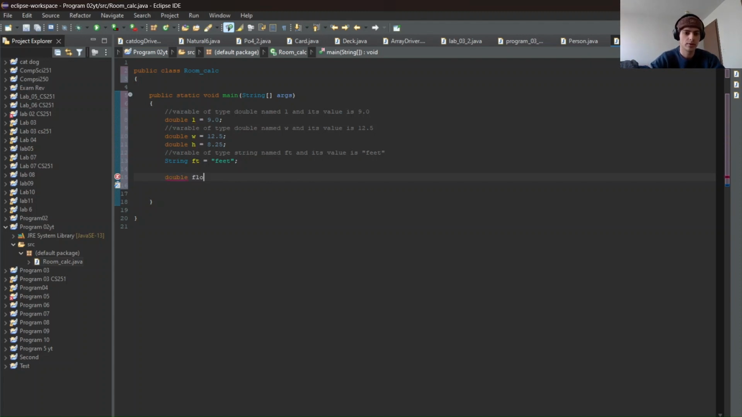So we'll do floor surface area. Usually you want your variables to be named something a little shorter than this, but for the context of this assignment, I just want to make sure that there's no confusion in what we're doing. So we'll do floor surface area, and this will be equal to length times, and to do multiplication in Java, we do a star, width. Then we close that with a semicolon.